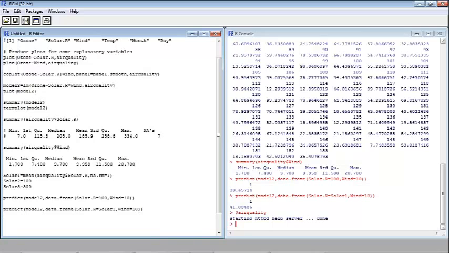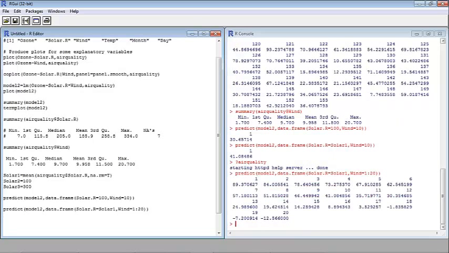So we predicted now for the mean value of solar radiation and for one particular wind speed. Let's formulate predictions for a whole sequence of wind speeds ranging from 1 to 20. You will see what happens now. We get predictions now for average solar radiation and for a whole range of wind speeds. There you go. You get these 20 values here, and these will be the predicted ozone concentrations.